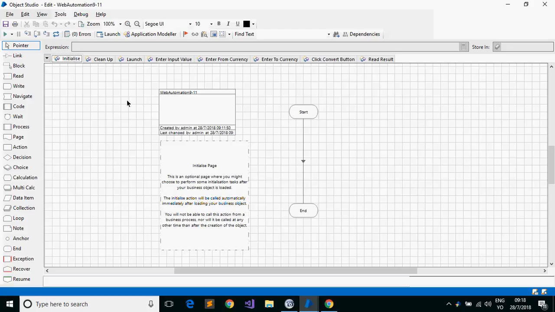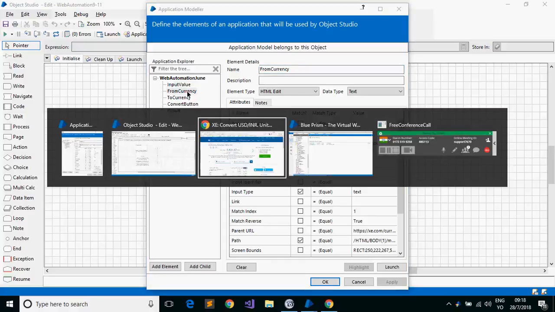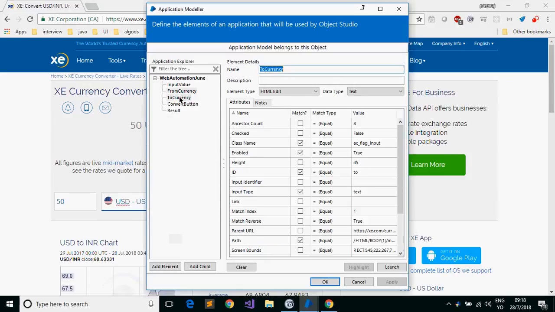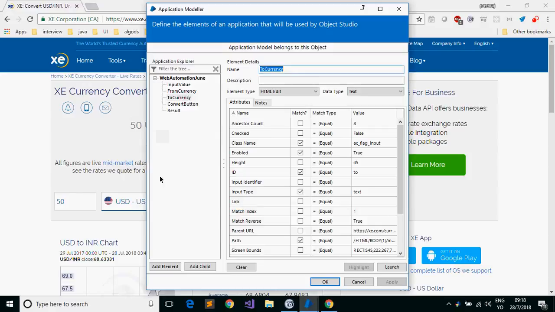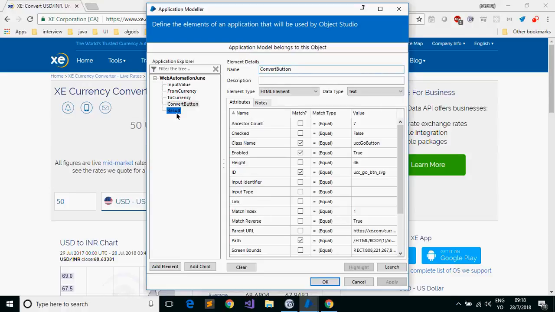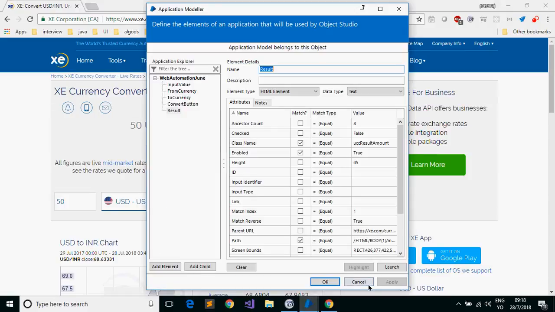HTML mode, identify this field, input value, and then the from currency field, same HTML mode, get this field, from currency field. To currency field, HTML mode, this field, this is the to currency, from currency, to currency. Then the convert button, which is this button. On clicking it, it will convert. So get the attributes of this button. And then the result. So which is the result? This is the result.